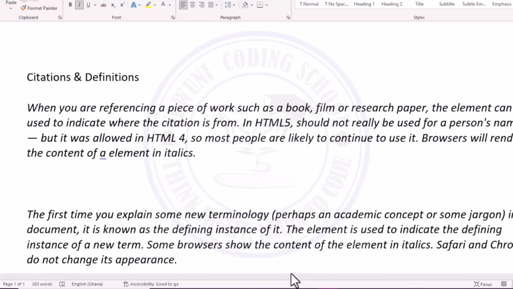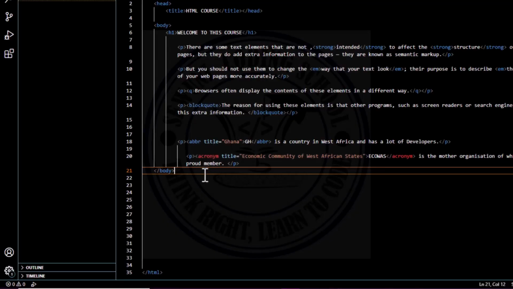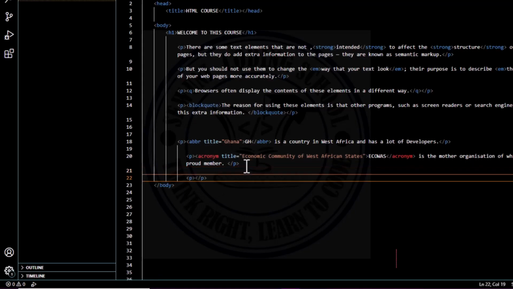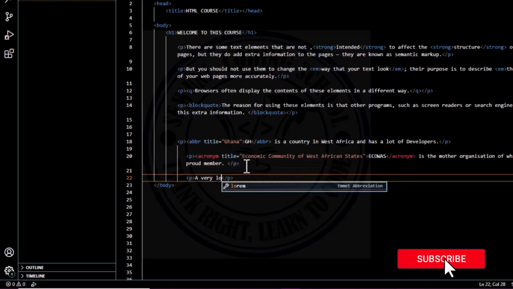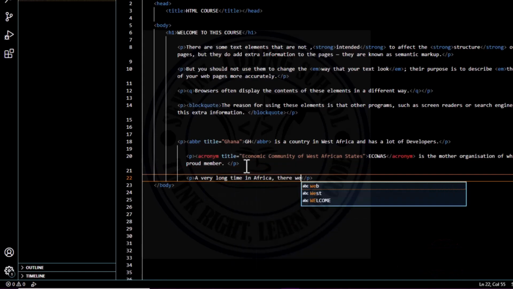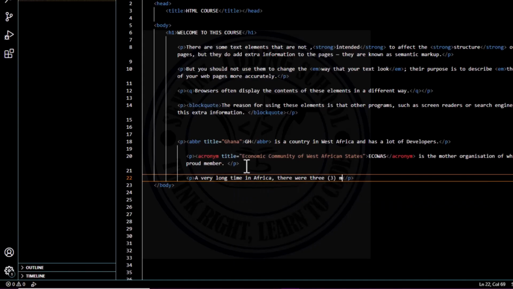Let's try it. Straight to my editor. I can indicate a paragraph here and type: a very long time ago in Africa there were 3 men, namely Dr. Kwame Nkrumah, Nelson Mandela and Gaddafi.